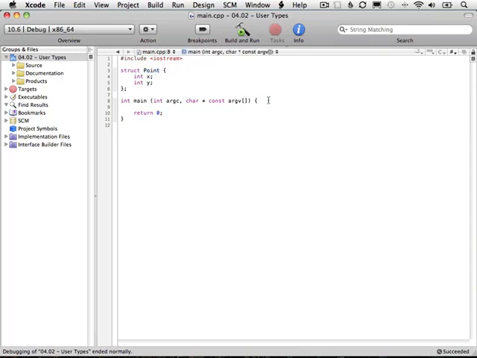Whenever we declared a normal variable, like an integer, all we did was int x, and that defined us a new variable. Well, it's the same thing for our custom data types. We do the exact same thing. We do point p, and we have a new point.